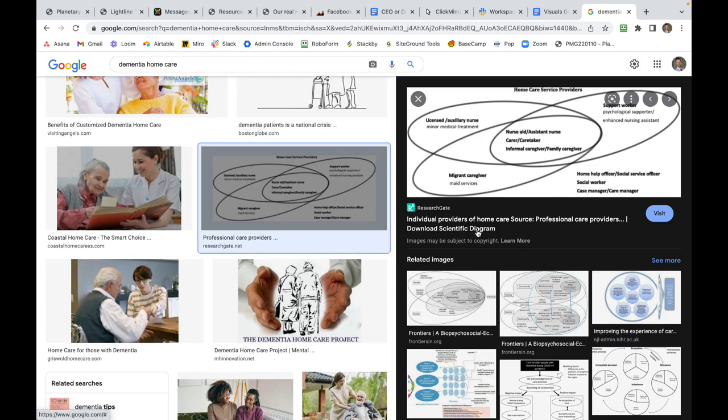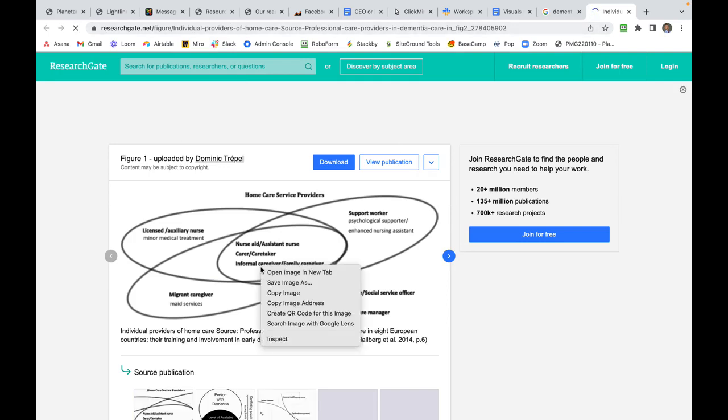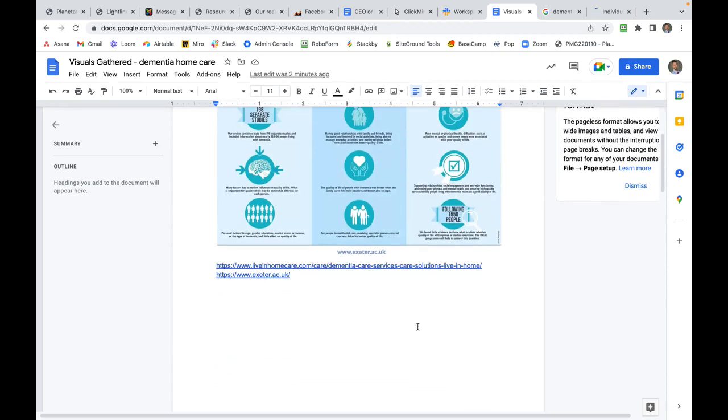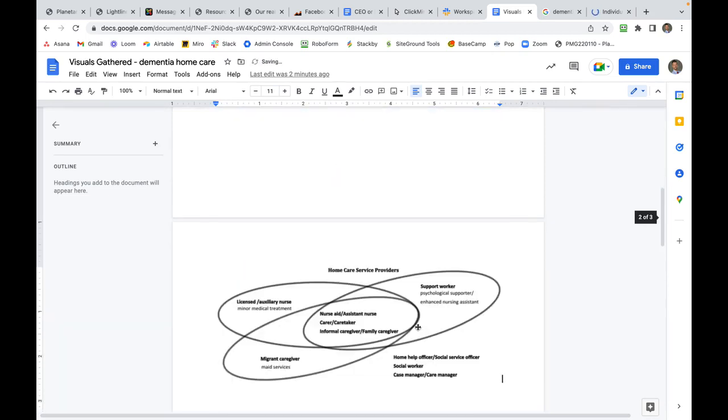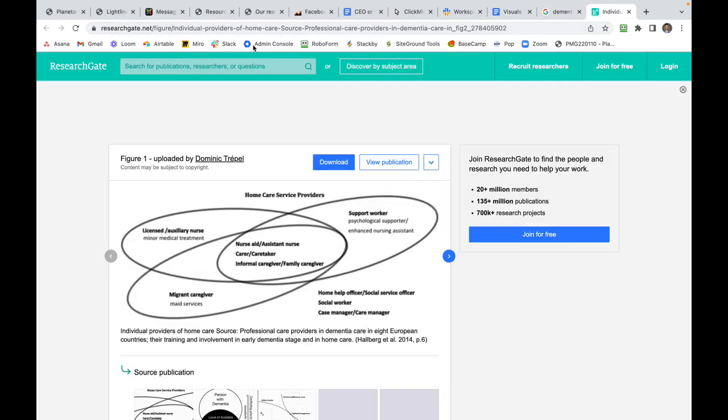So what I'm going to do is take this image. Let's visit that website here. This is where it's found. So what we would do is right click, copy image, and go over to visuals. This is exactly what you want to do. You want to paste that image, and then you want to make sure that you copy exactly where that came from.